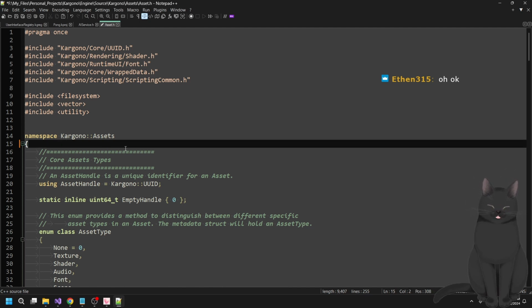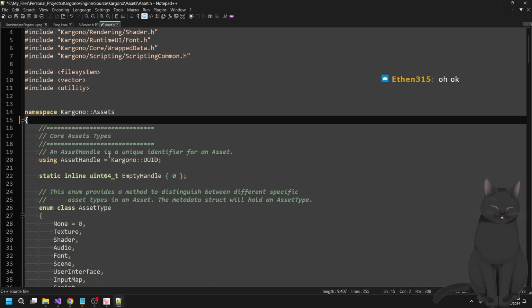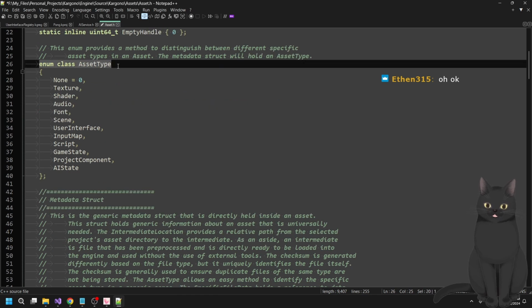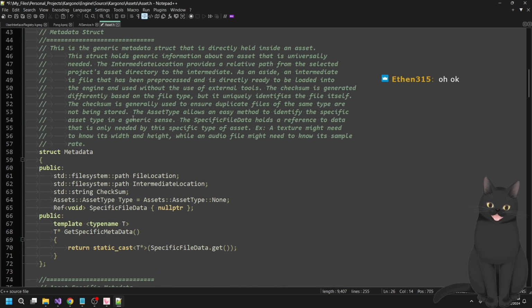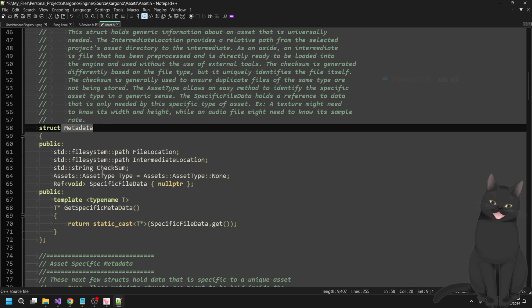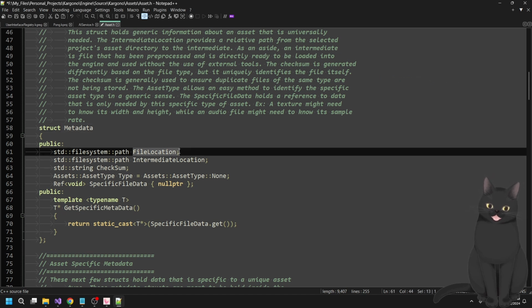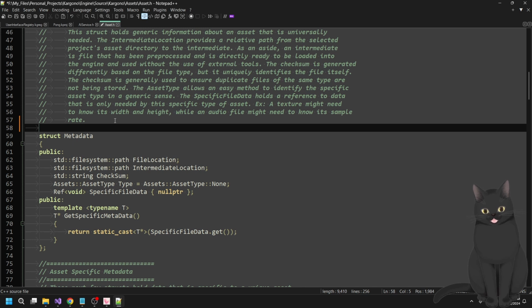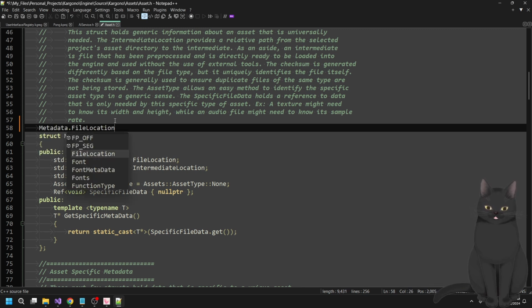The member resolver, I don't know what to call it, but the dot operator, whatever. Basically, it allows you to get stuff out of classes. So if I have a struct metadata, to access this member file location, I would do metadata dot file location, right?